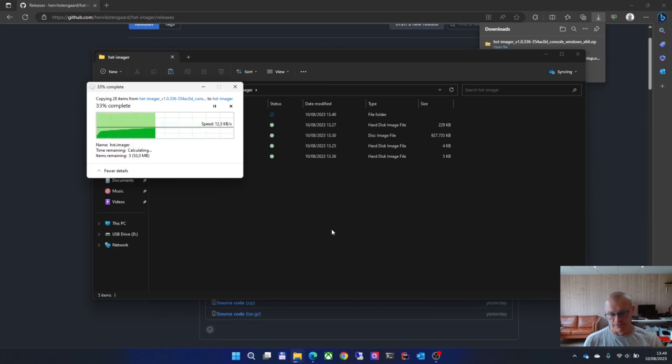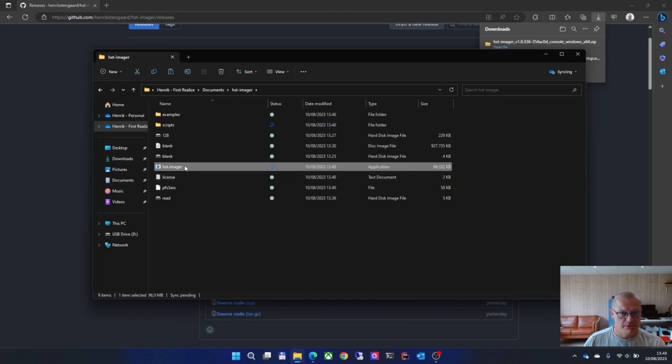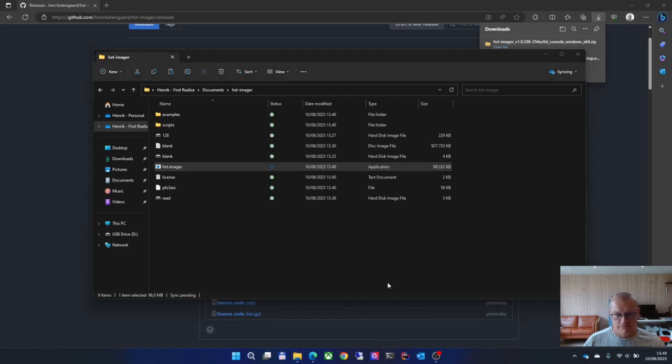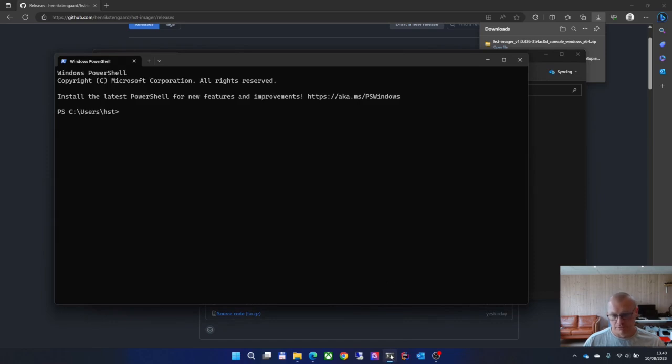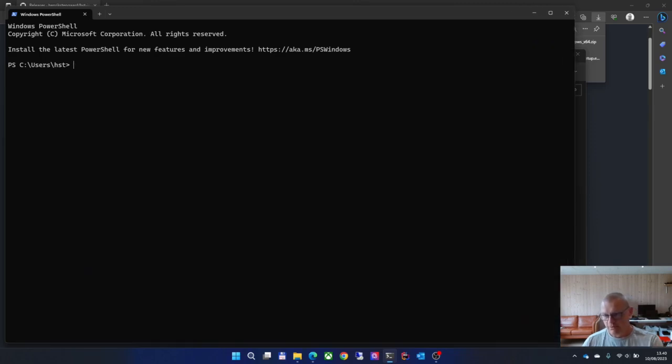There's of course the console application. That's this file. That's the console application of Hst Imager, and there's actually some scripts and some examples. We'll come to that later on. So as I have it ready now, let's just open a terminal. I'm on Windows 11, by the way, so yeah, I use PowerShell. So let's just size this up a bit. I know I have my face down in the corner, so I won't resize this to fit the entire screen, but this is good enough.